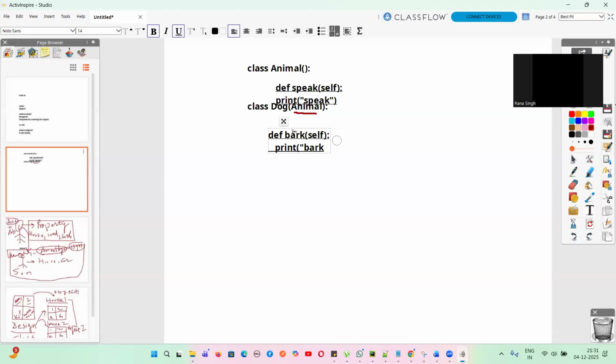Now, how to create an object? Let's suppose I want to create the object of the child class. How can I create the object of the child class? Can someone tell me? I can write, guys, d equals Dog. Yes or no, guys? This is how we have created the object for which class? Parent class or child class? Child class.